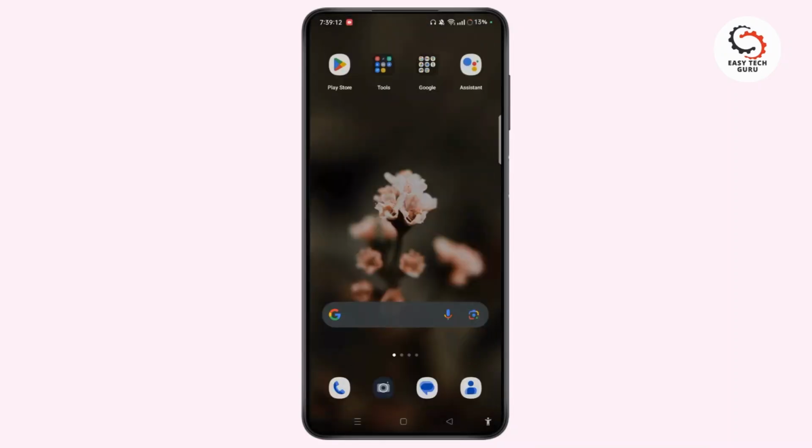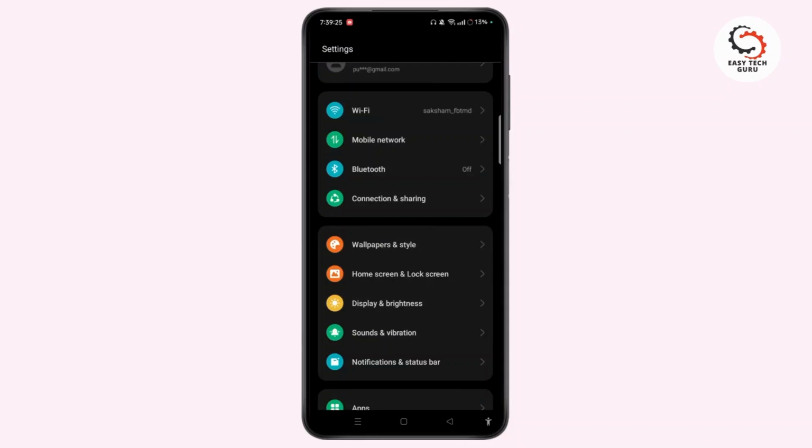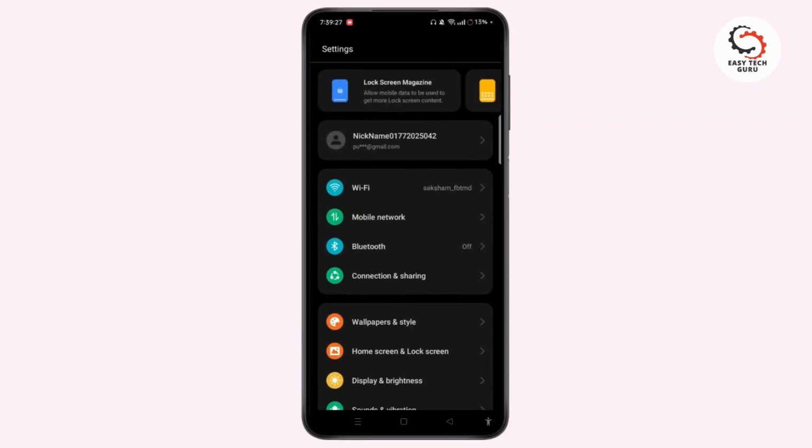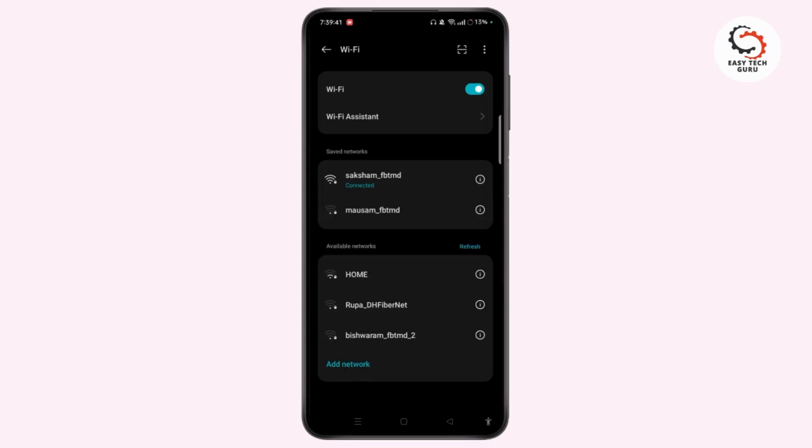Even though if you have entered the correct password but it is showing the message of wrong password or incorrect password, then you have to forget the network once. Open settings on your device. Now go to the Wi-Fi and then you have to choose the particular or the problematic network, and then you have to tap the eye icon and then choose the forget button. Then again you have to reconnect by entering the password again.